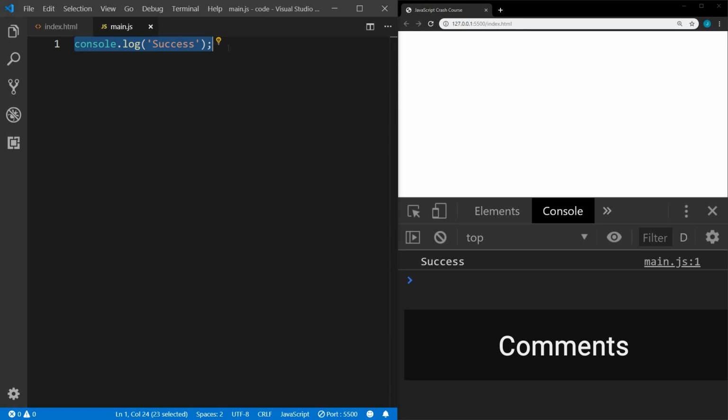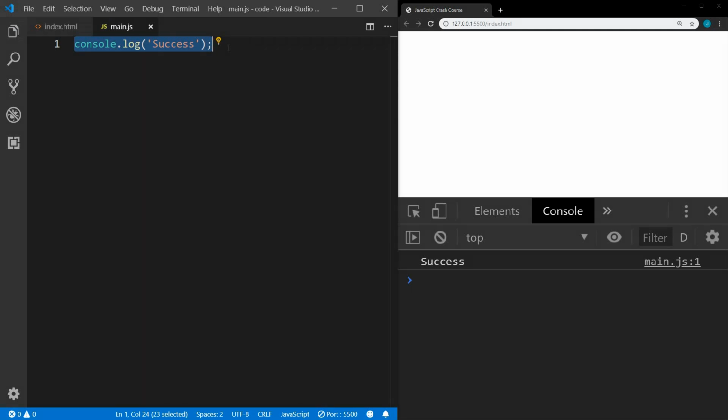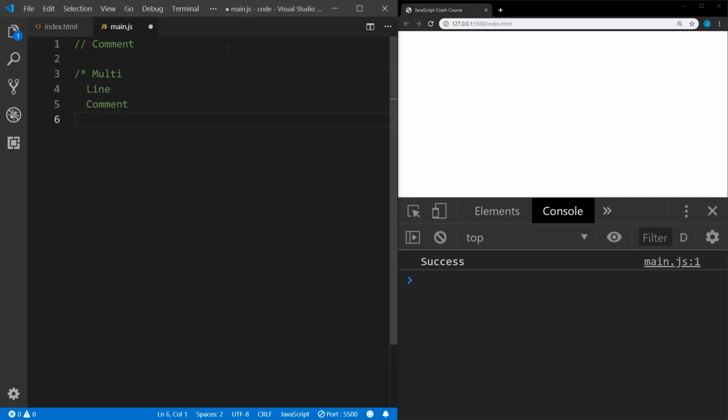There is a way for developers to add comments to their script to describe what different parts of the script are for. We can add a comment by using double forward slashes, and then anything that we type after that on this line will be commented out. The browser will not process it. So that is a single line comment. We can also add multi-line comments by using /*, and then we could say multi-line comment, and then we can close that with a */. So now everything in between the /* and the */ is all commented out.